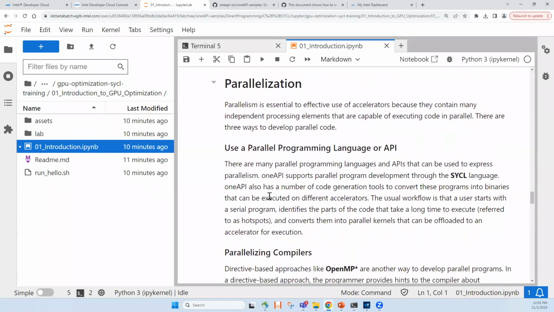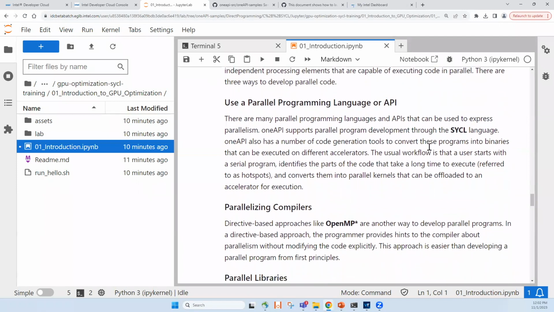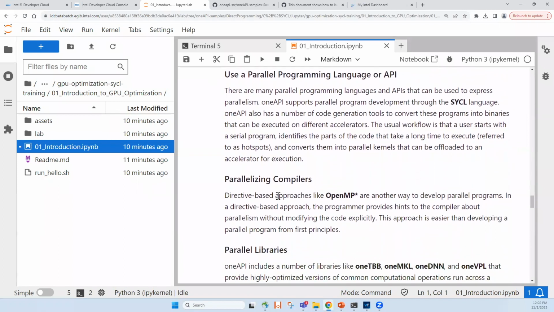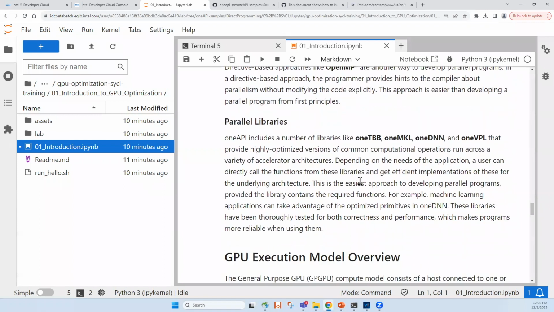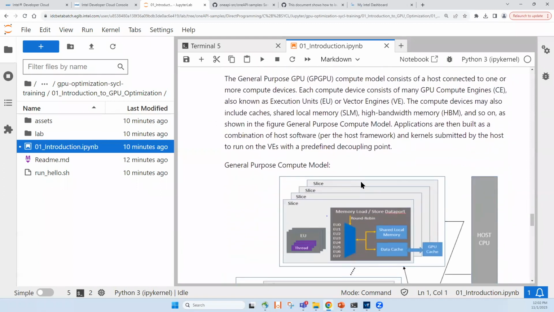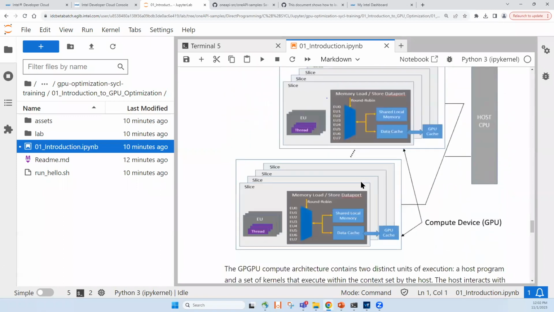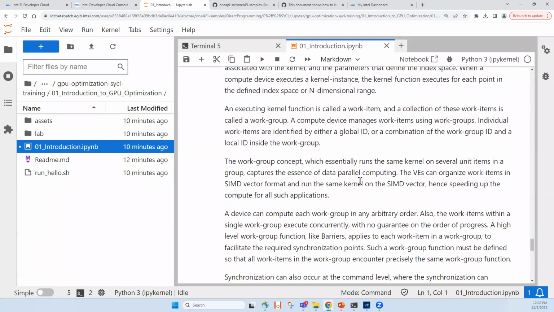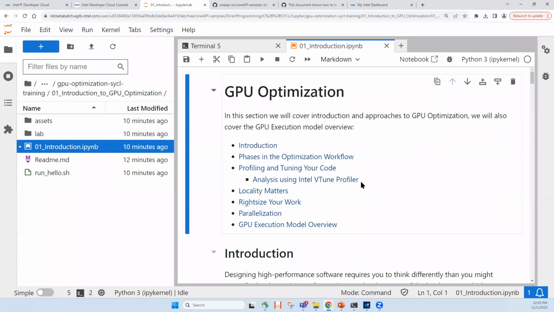And there's other information about different ways to achieve parallelism, right? We will mainly focus on SYCL programming, but there are also other ways you can parallelize by using compilers like OpenMP. You can also use some parallel libraries like MKL, oneTBB, or oneDPL. And we also have some general description about how the GPU execution model works, and an overview, right? These are just reading material, a good introduction that you can refer to.